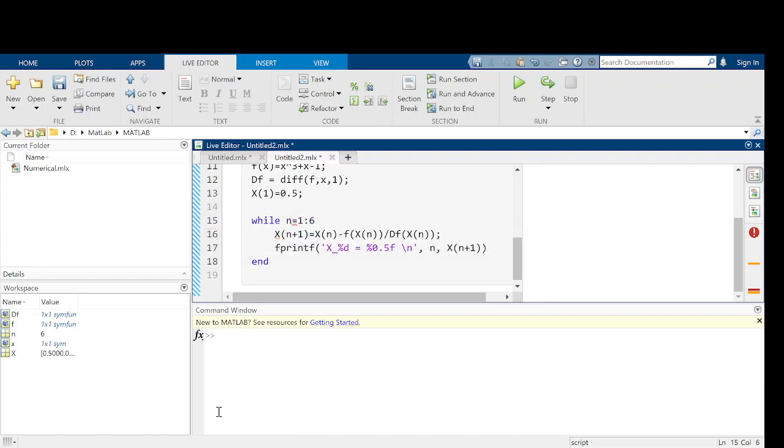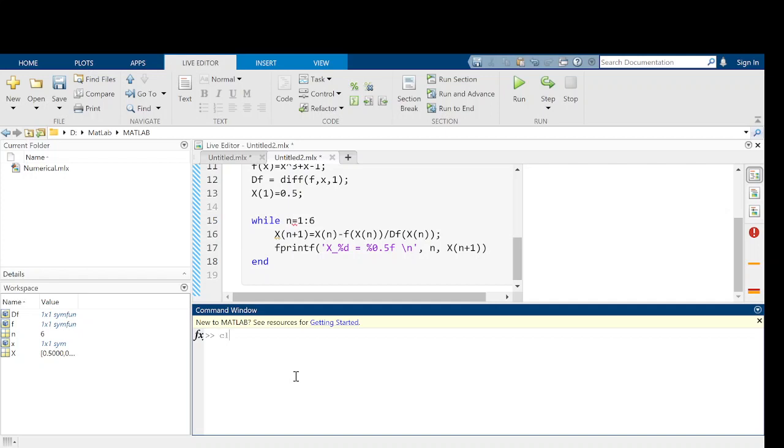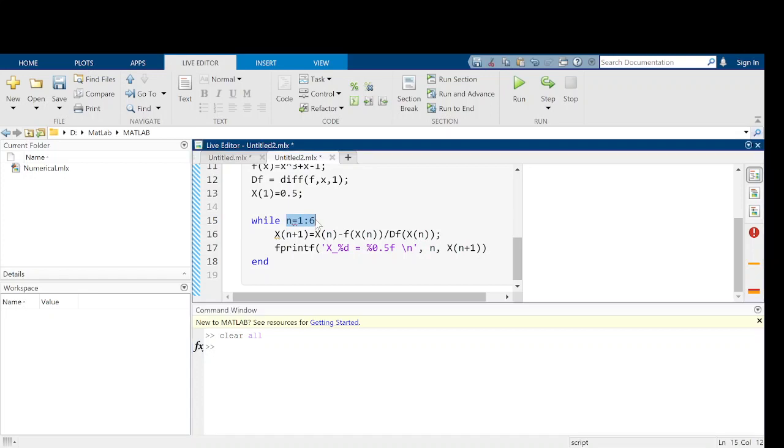So let me use the while loop. I want to first clear all the variables in the workspace. Then I use the while loop. Now I need to specify some condition here. And the best condition that I may want to write here is the error. What is the maximum error that I may want to accept? Let me call it some tolerance value, which is 0.00001 maybe.